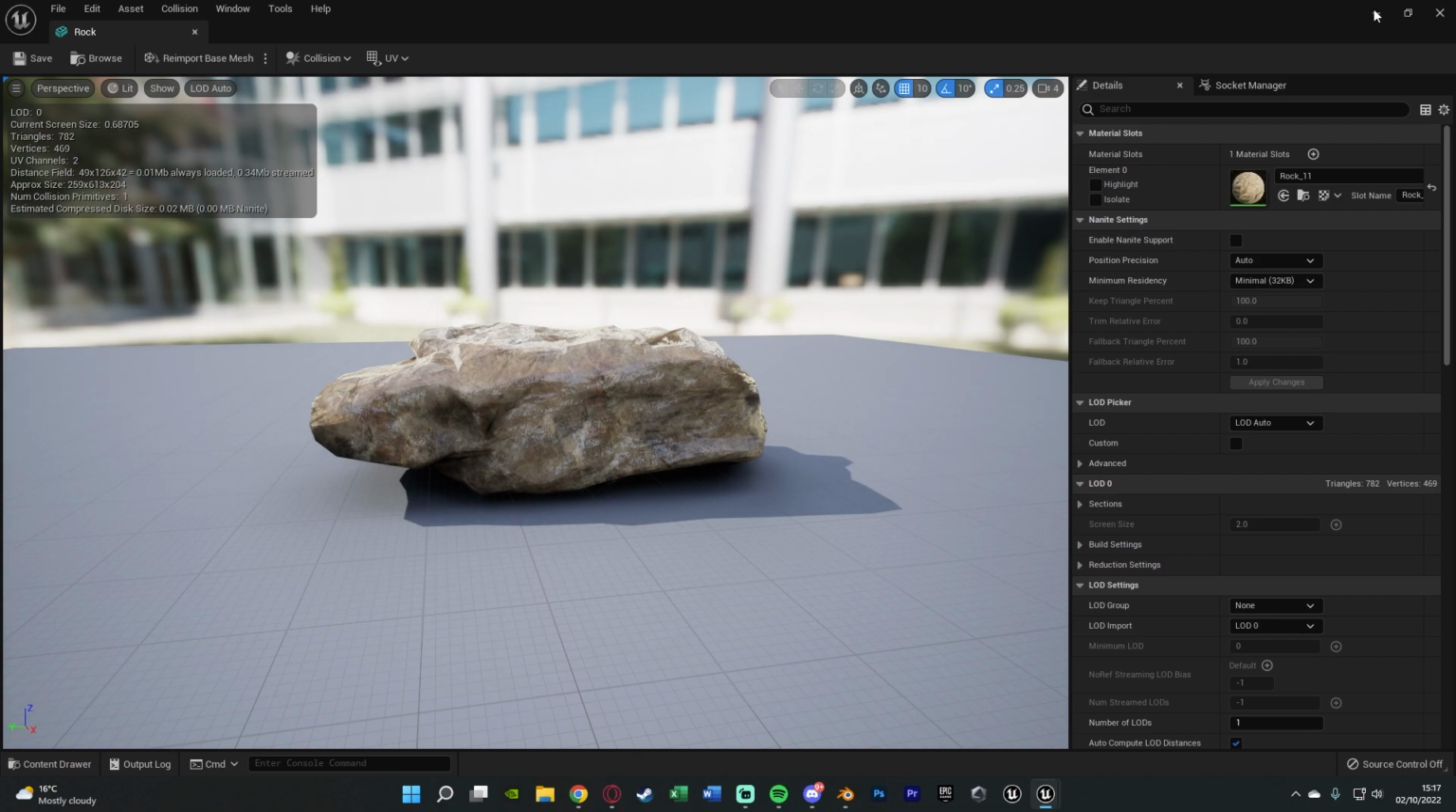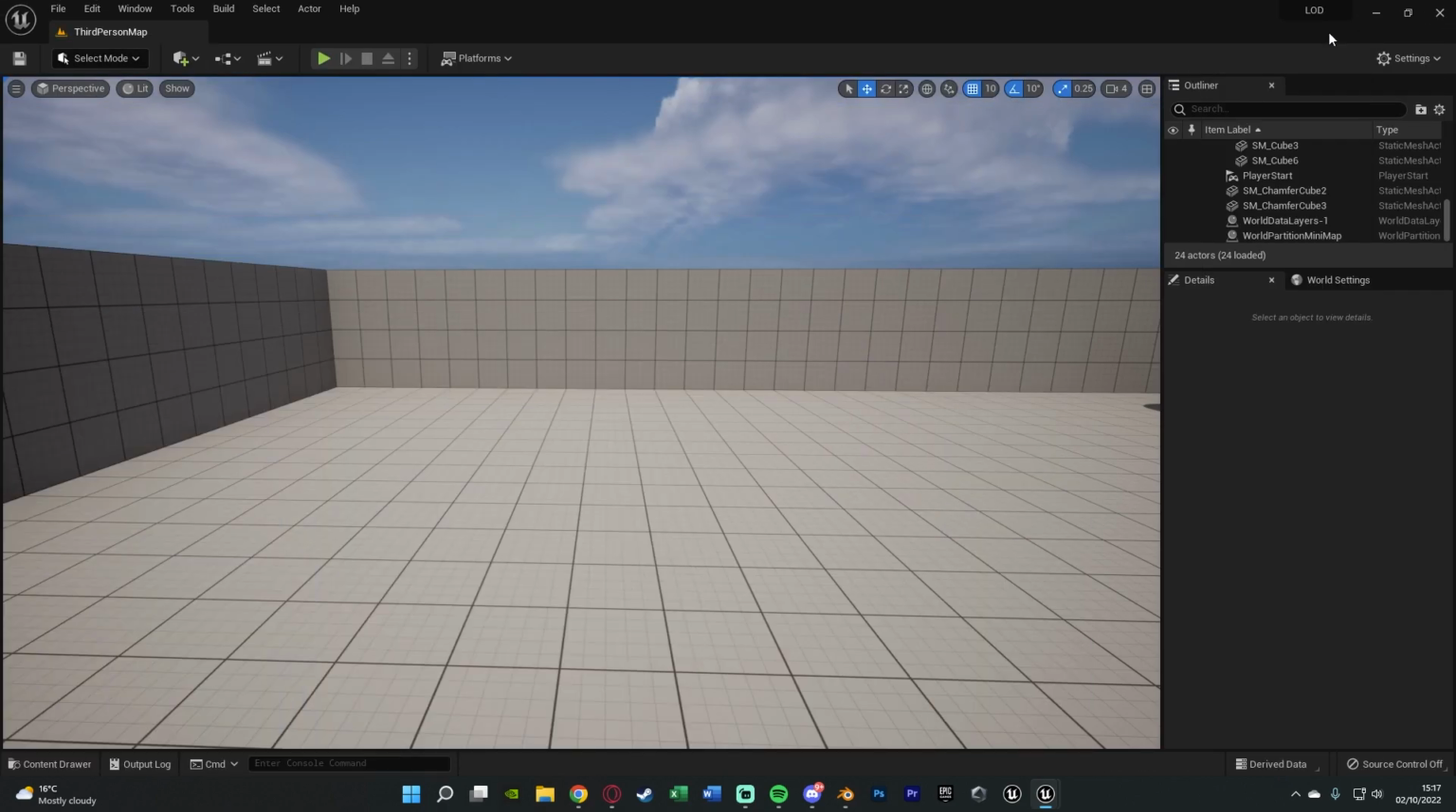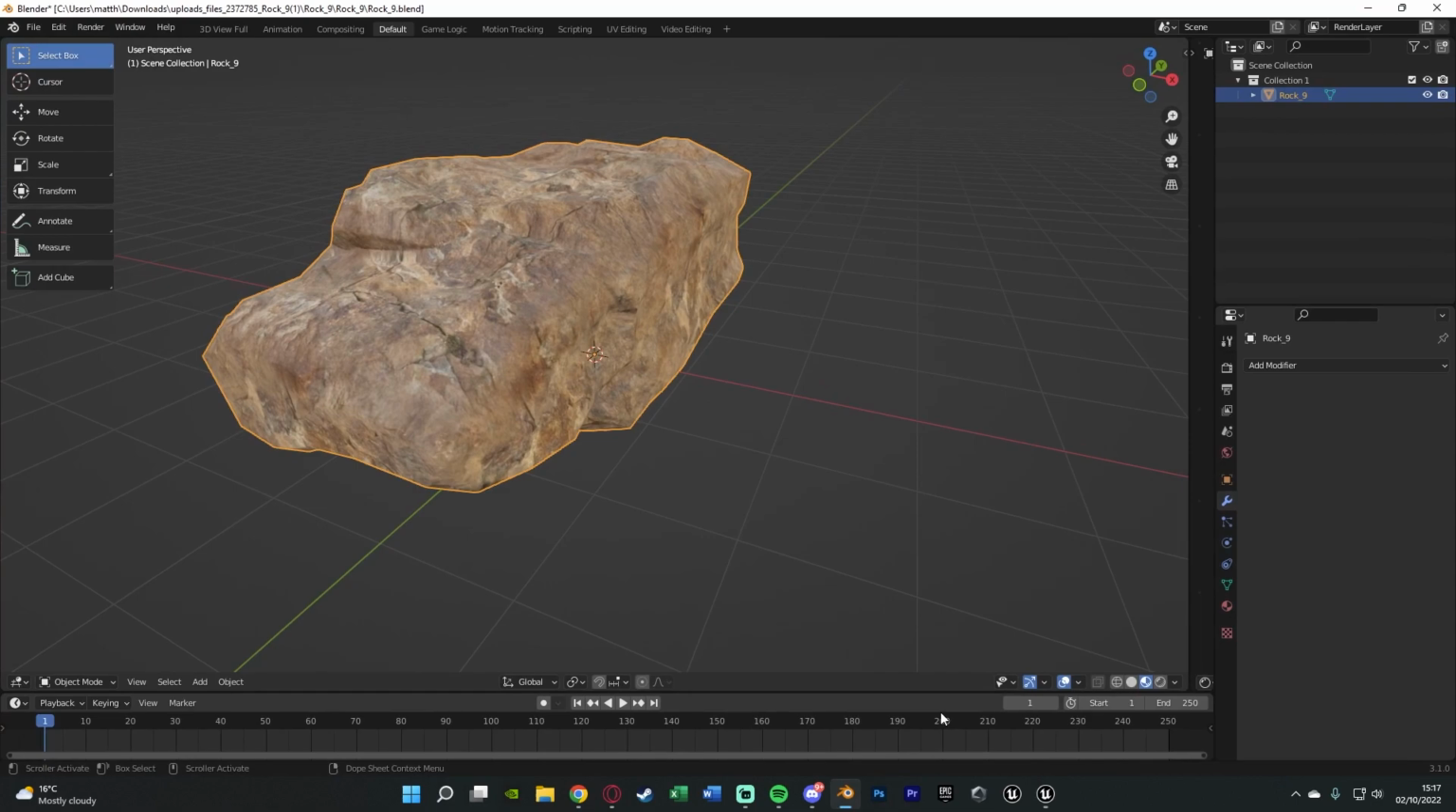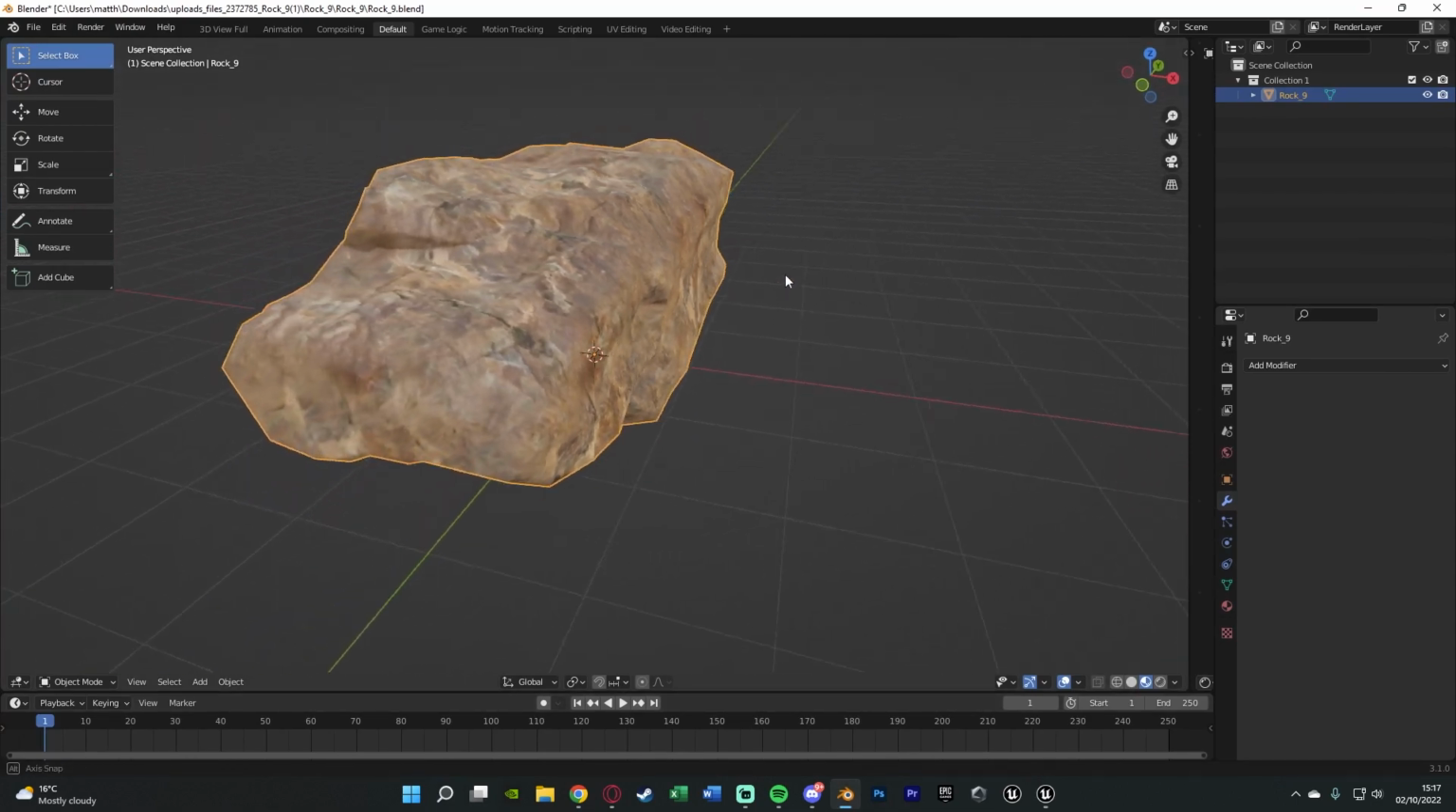Now what we need is we do also need to have LODs already created for this. Now if you've not got that, don't worry, I'll go over how I created mine, as I didn't get them with this asset, but I did create some myself. So what I did was I imported this and opened it up inside of Blender or any other 3D modeling software, and I created the LODs in here.